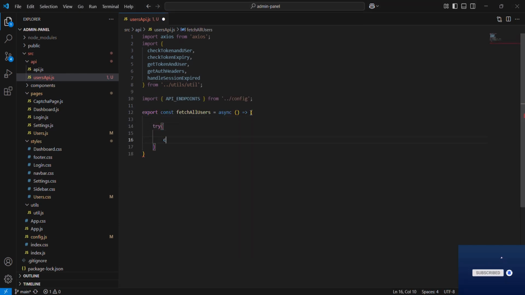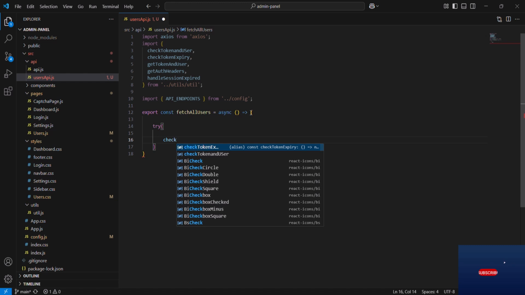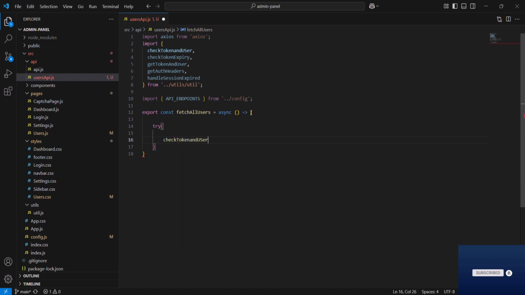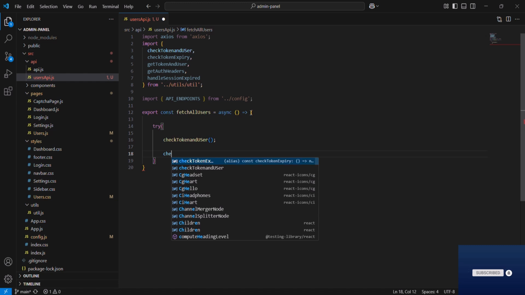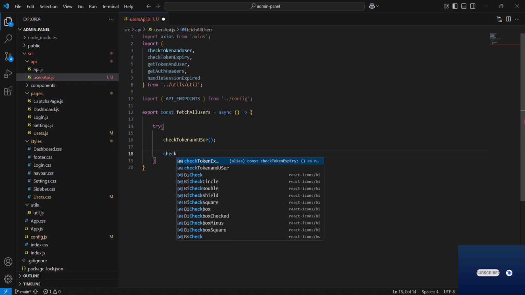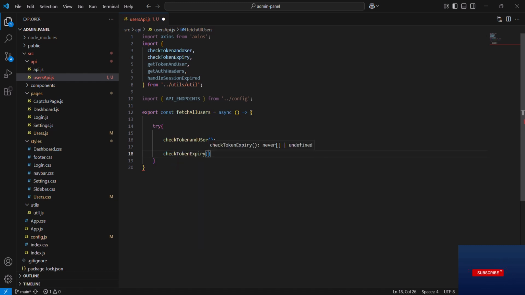Before every API call, whether it's fetching users, updating roles, or deleting a user, we always do two checks. This ensures the token exists and hasn't expired. If the user is not logged in, or their session is expired, we won't even try to make a request, and this prevents unnecessary backend load and errors.